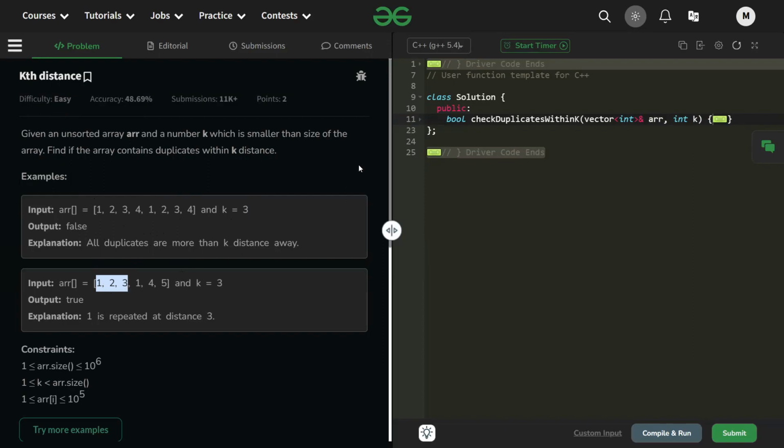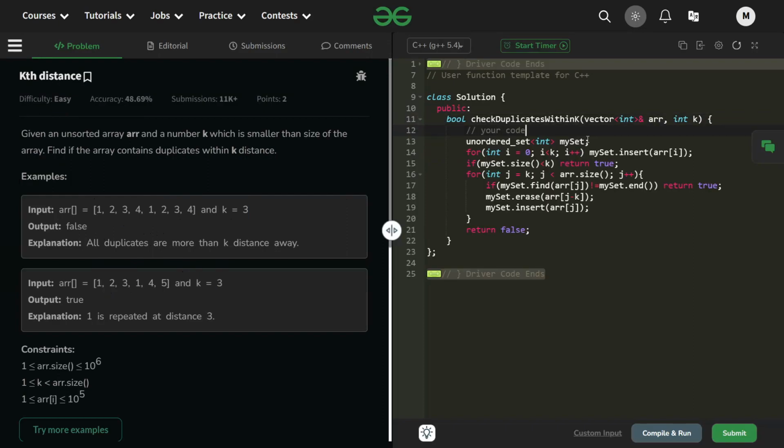So how do you actually write the code? The idea is this: you keep a set. You take an unordered set, and first insert the first k elements into this set. Now the size of the set would be either k or less than k. When would it be less than k? It would be less than k when there are duplicates, because a set stores only unique elements. If the size is less than k, that means there is a duplicate within this k length subarray, so the distance would be less than k, and that is the reason I return true in this case.